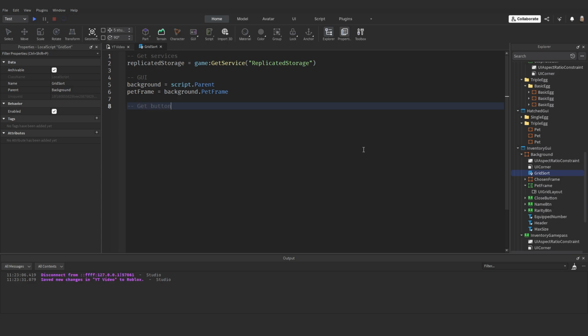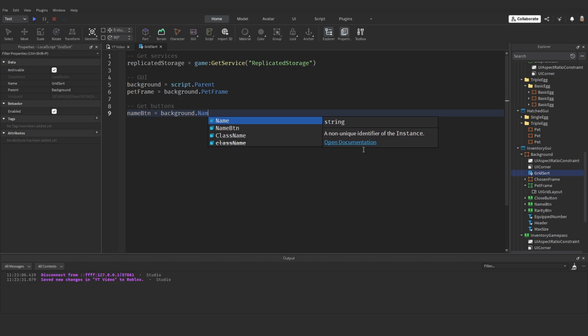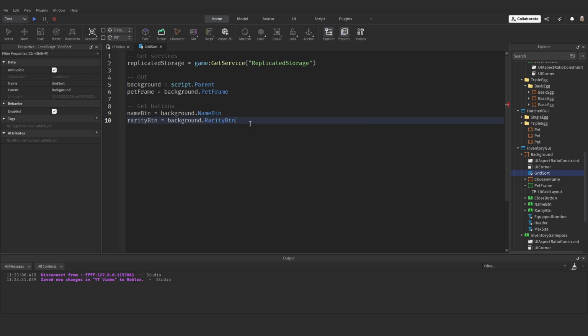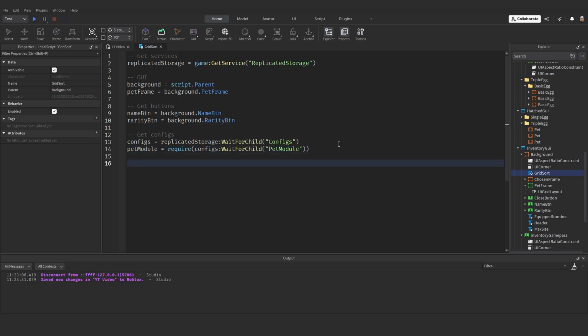Now we'll get our buttons, so the name button, which will be background.NameButton, and our rarity button is background.RarityButton. So these are the sort buttons. Next we'll get our configs, so this is the exact same. So configs is ReplicatedStorage:WaitForChild("Configs"), and pet module is require(configs:WaitForChild("PetModule")). First we'll do our sort by name, so NameButton.MouseButton1Click:Connect(function).